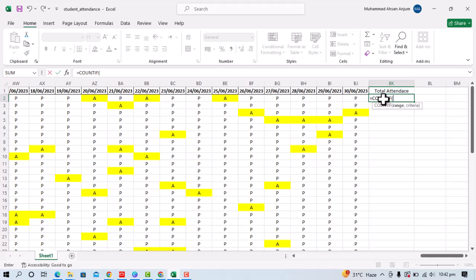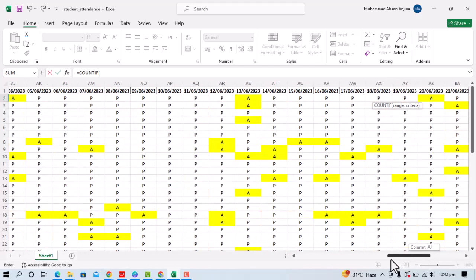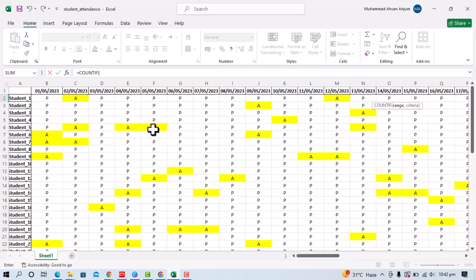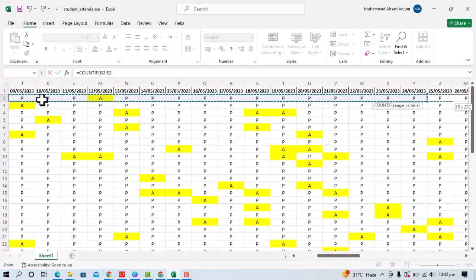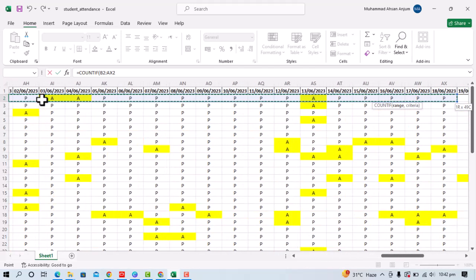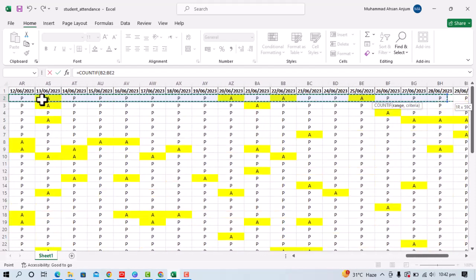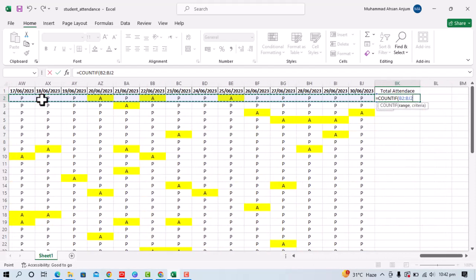Now I will press the Tab button on my keyboard, and now it is asking me about the range. Now what is the range? Range is basically the data from which you wanted to check the attendance. Now I will select all the data. So now you can see that I have selected all the columns. Now I have selected my range. The second thing it is asking is the criteria, that is, what should be the criteria from this range.